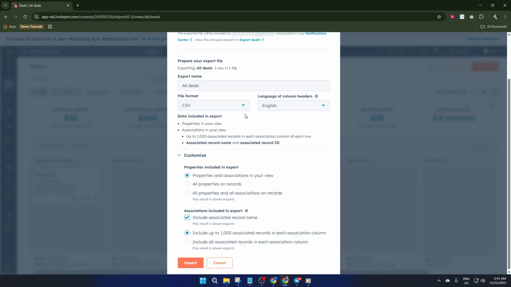Now let's talk about data selection. You can decide which properties from your HubSpot view are included in the export. This includes things like deal amount, close date, owner, and any custom fields you've added. Plus, you can include associations. Those are connections to contacts, companies, or tickets related to each deal. For each association, HubSpot will give you up to 1,000 associated records per row, including their record name and unique ID. That's especially handy for reporting and for cross-referencing other data sources.